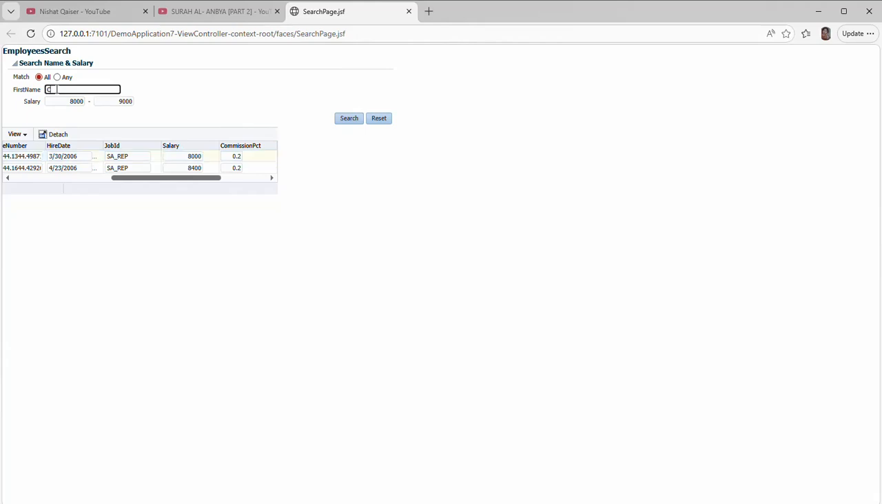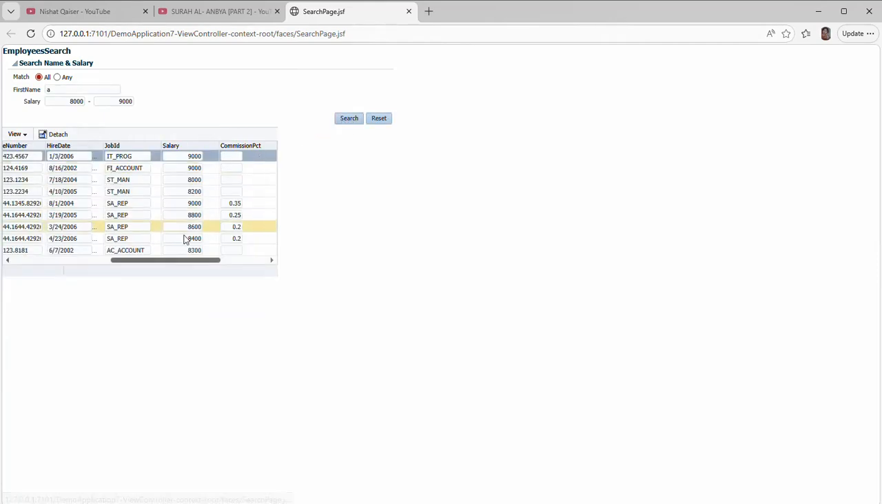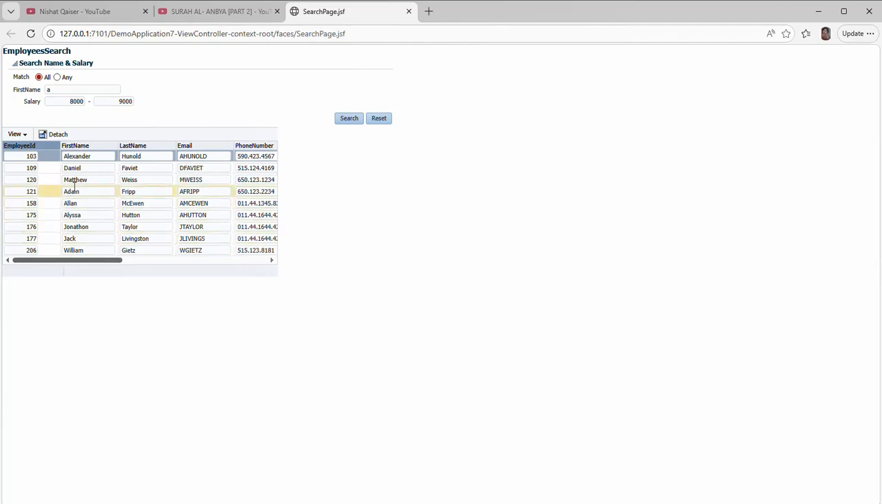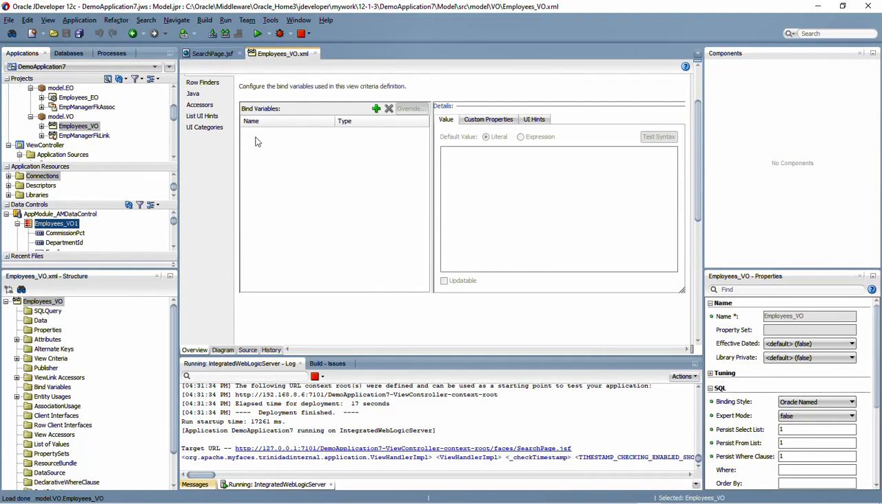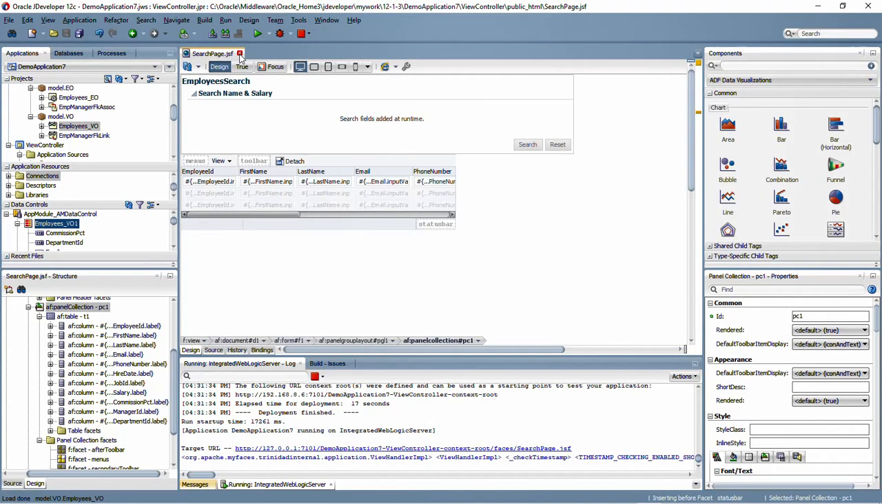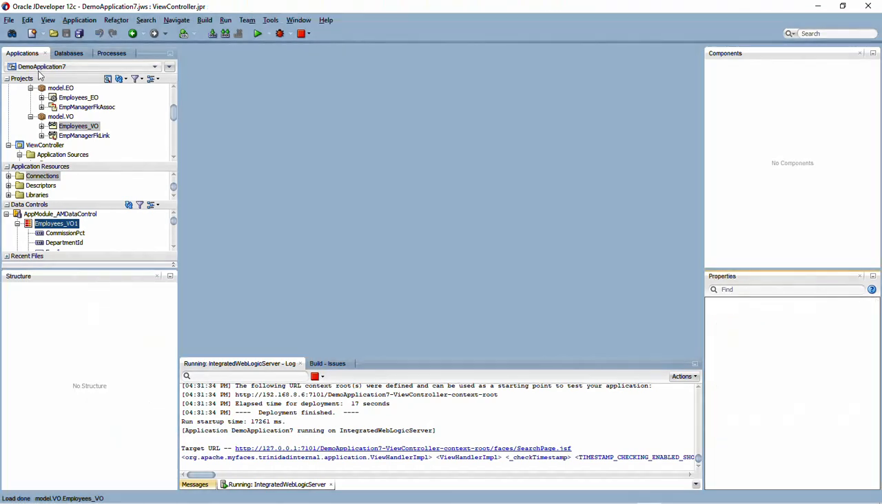In the same way, suppose you want letter A, and salary 8,000 and 9,000, here the salaries are coming, and here letter A, C in the first name. So this is a simple application, but the output should come according to our search condition. For this, what we have to do is, let's create a new application.